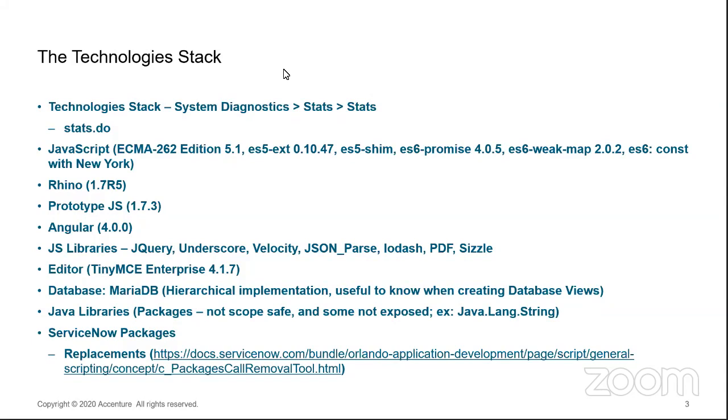Databases used to be MySQL. A while back, it was moved to MariaDB, which is a MySQL lookalike. It is implemented as the hierarchical model and not the relational model. This is for a variety of reasons, namely read speed. It's extremely useful to know the where clause capability of MariaDB if you're working with database views. Otherwise, it can be useful in creating encoded queries to know some of the where clause stuff. But with encoded queries, ServiceNow has tapped in and has its own interpreter that, when you're working with glide records and stuff, provides an interface that's a little bit more ServiceNow versus MariaDB. But MariaDB where clause stuff is extremely useful when doing database views.